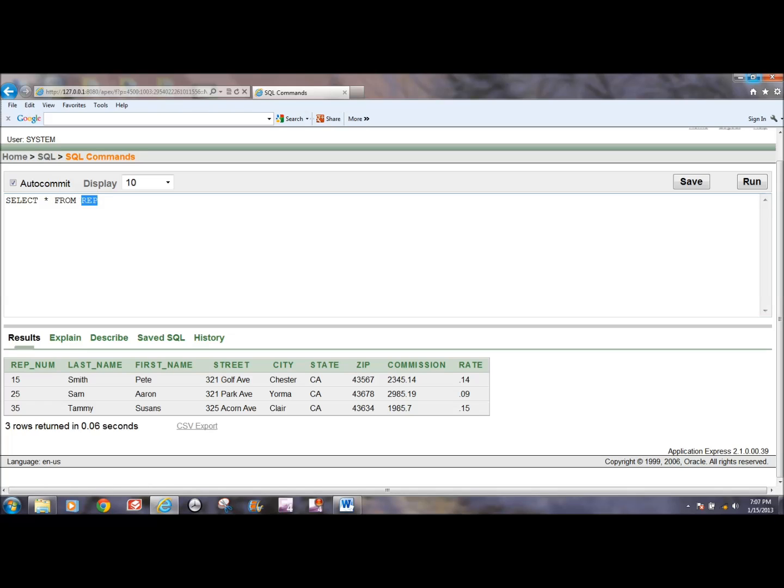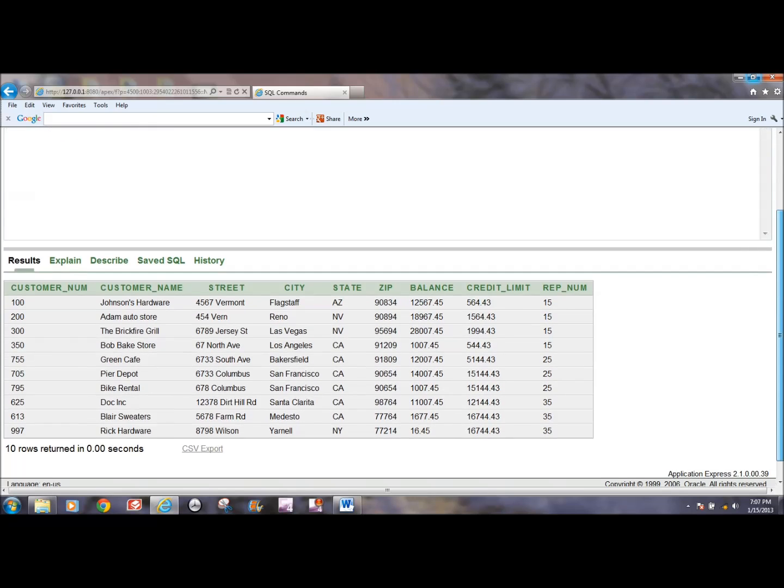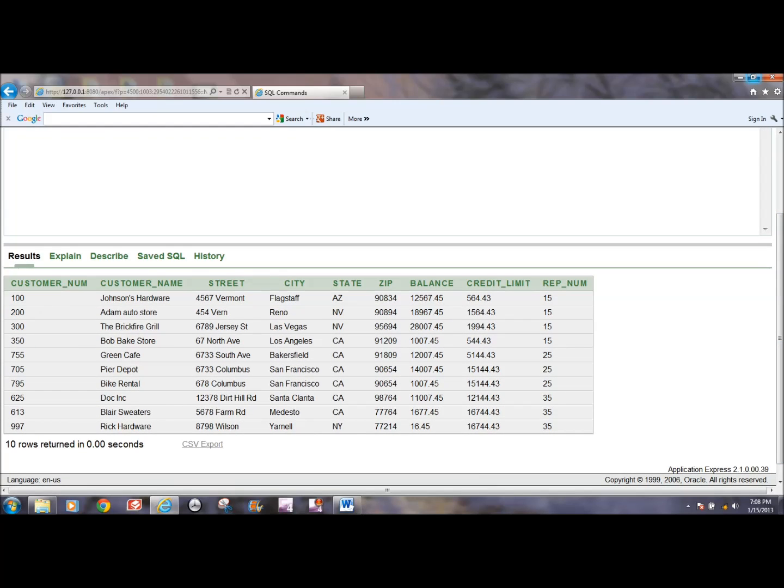Let's go ahead and select all asterisks from the customer table. Once you do that, you'll notice that the rep_num column is the last column in this table. This is what we call a foreign key relationship, a primary key foreign key relationship. This column was the primary key for the rep table, but it's a foreign key for the customer table. This is how these two tables relate to each other.